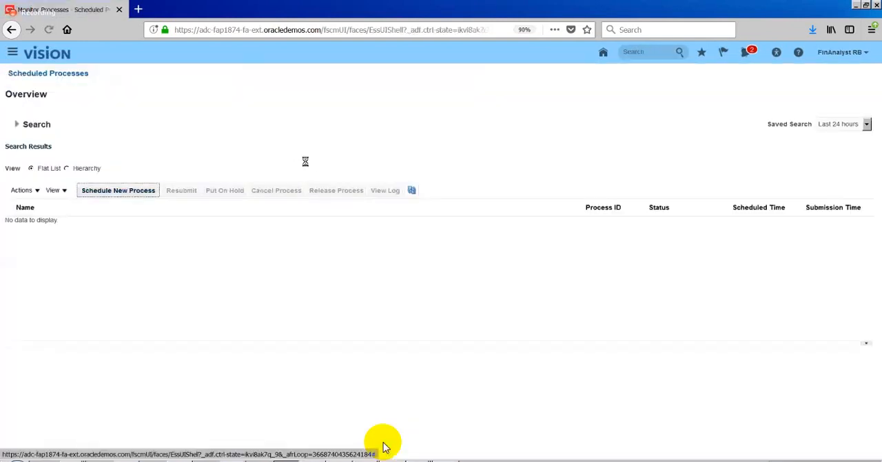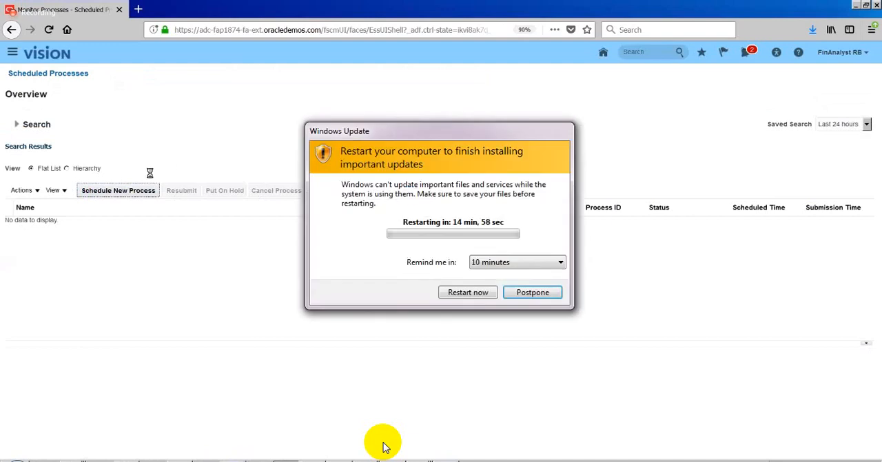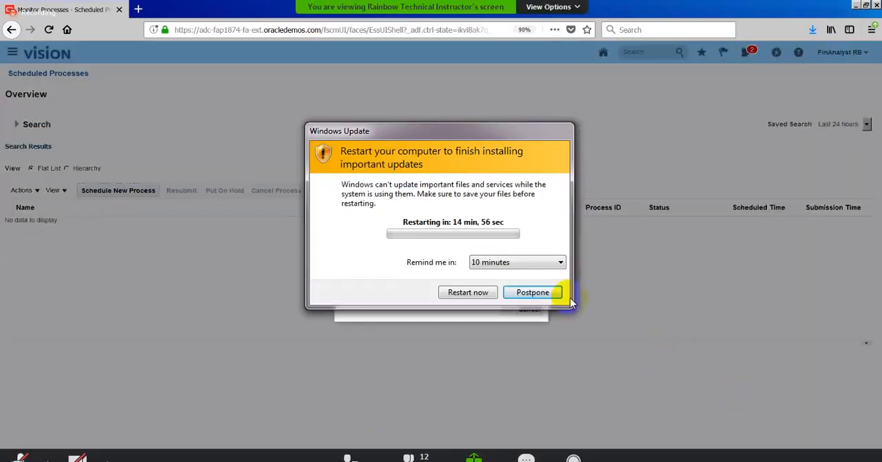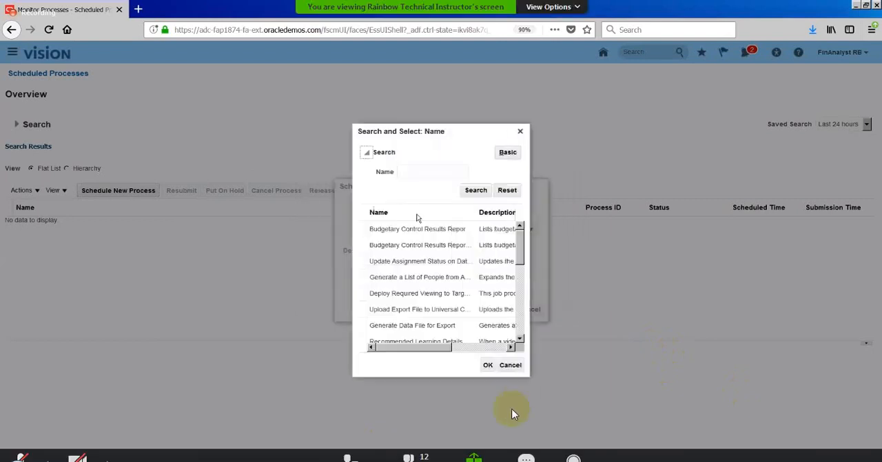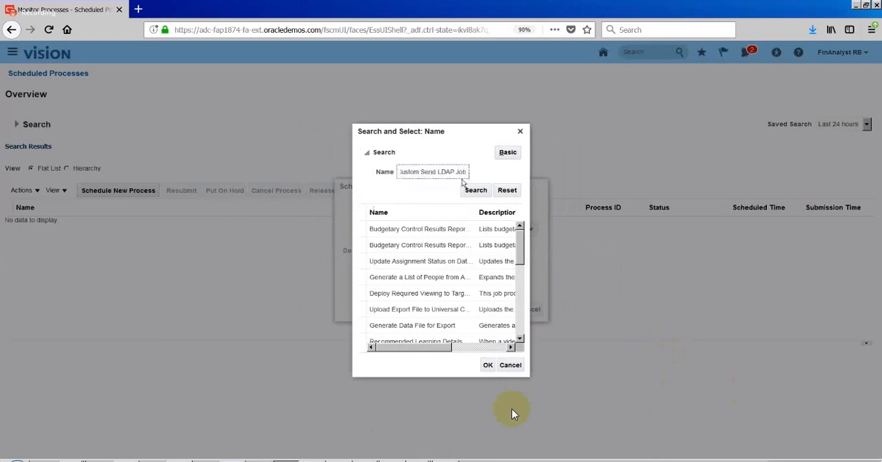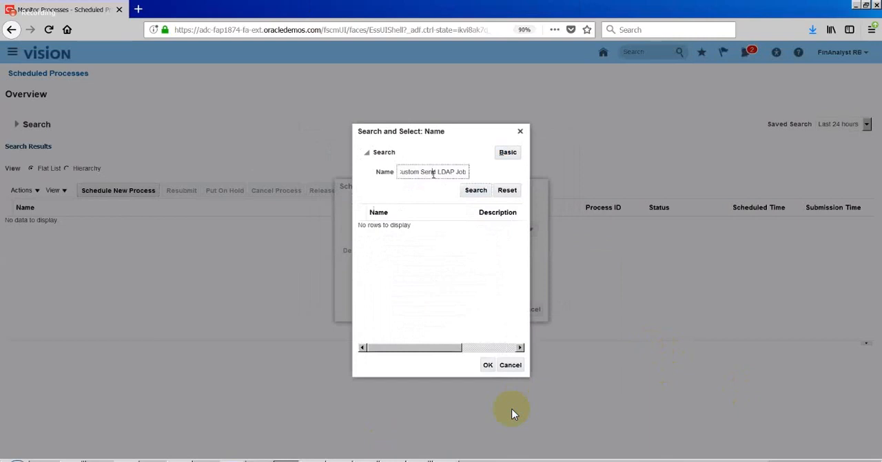And here I'm going to schedule a new process, and I need to submit the job that I have created. So I'll search for the job with the name RB custom data, whatever it is, and the job is not available here. So why is the job not available here? Because this role doesn't have access to this job.